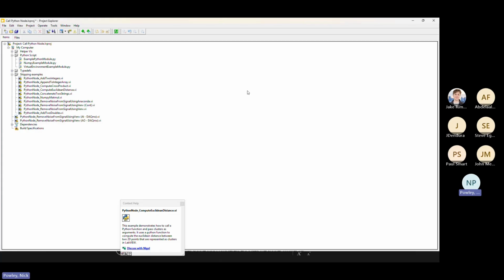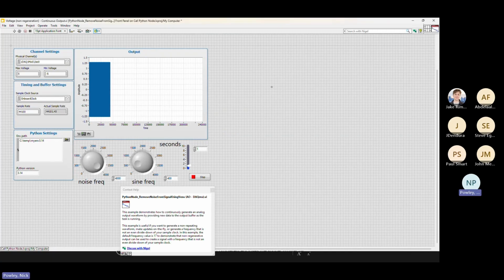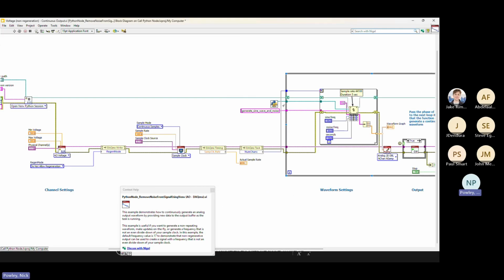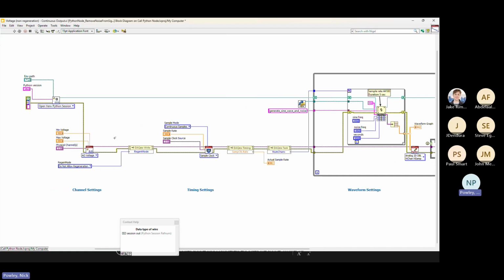If I go pull up an example, I think most people probably know the DAQmx analog in, analog output examples off by heart. So this is one of the DAQmx analog output, continuous output examples, exactly the same as you'd expect, except at the very start, we're opening up a Python session.